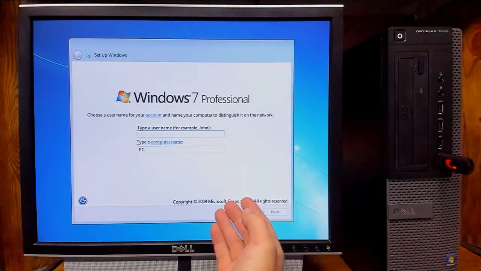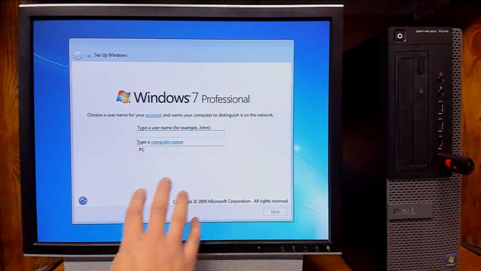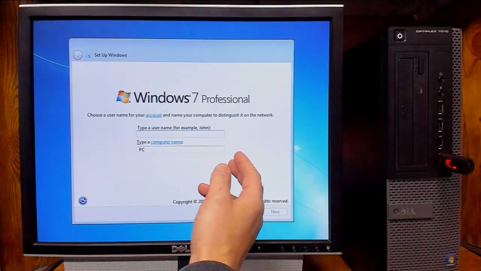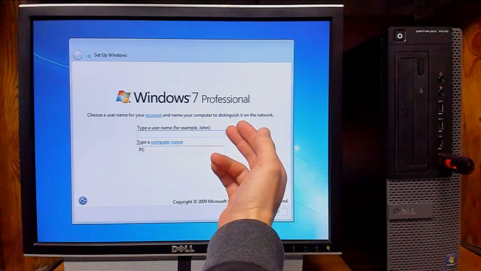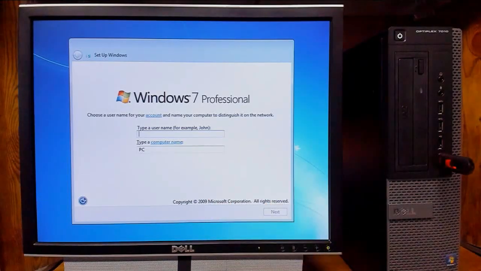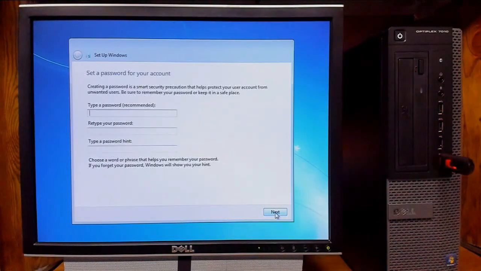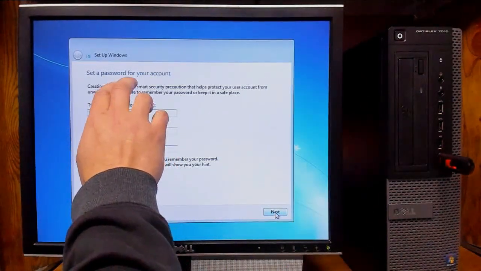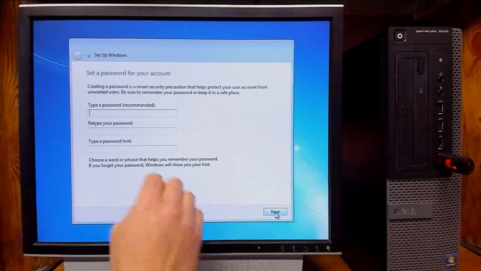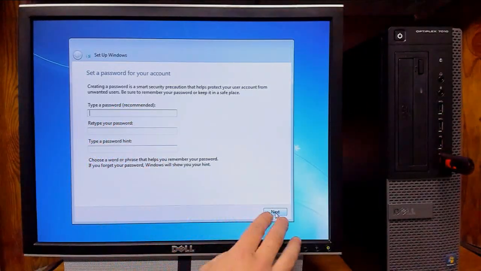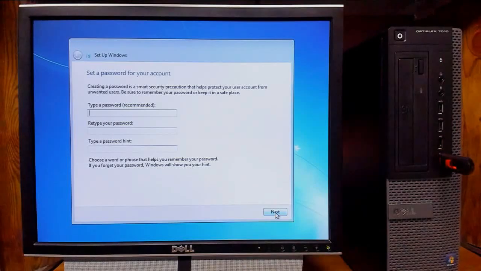Alright, with the install now complete, Windows just needs a little bit of information to finish this off. So let's start with putting in a unique username and a unique computer name. At this part, you really don't need to put a password in to complete the install, though it's always recommended. But for us, we're just going to go ahead and click on Next.